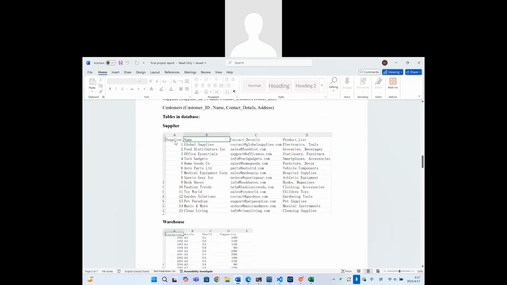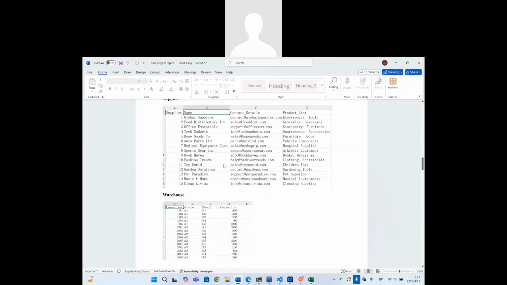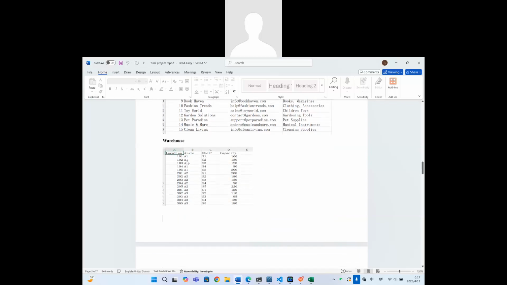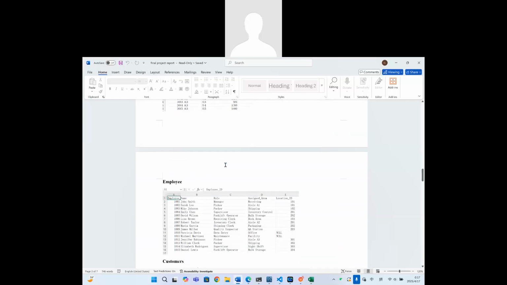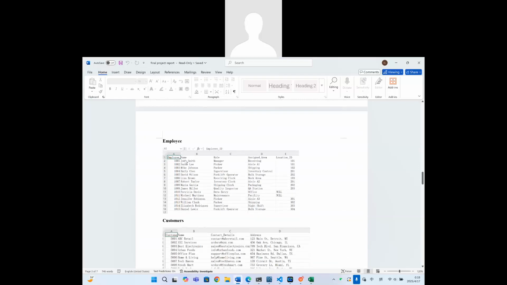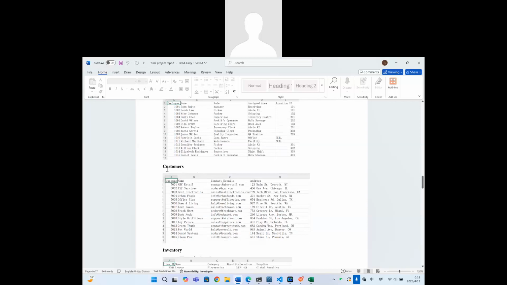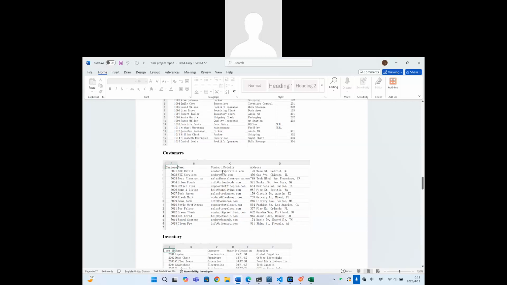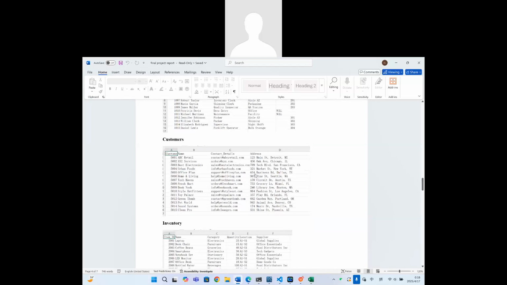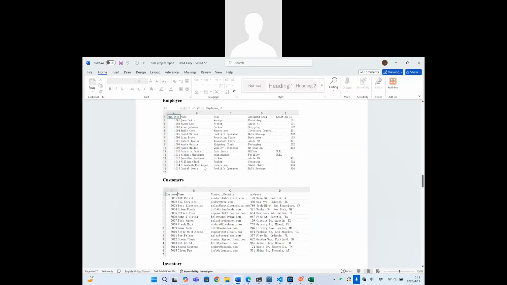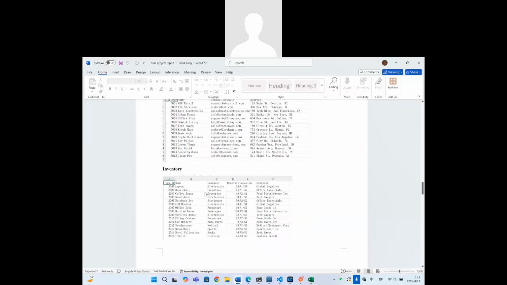The first one is the suppliers table, which includes supplier name, contact details, product list. Second table is the warehouse table. It includes location, aisle, shelf, capacity. Next one is the employee table, which contains employee name, role, assigned area, location ID. And next one is customers. Customers includes name, contact details, address. We input data for 15 people.